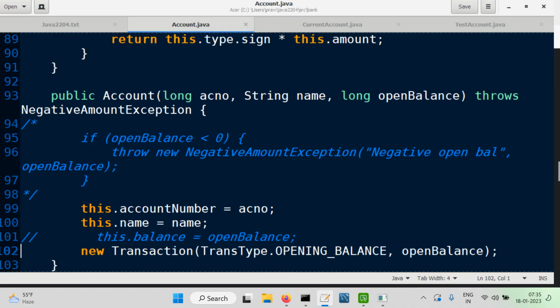Only way to change balance is to create the object of transaction. This way we are able to make even the balance to be private. Our subclass needs it. See what we have done is we have said if you have any change in the balance, it has to be recorded.